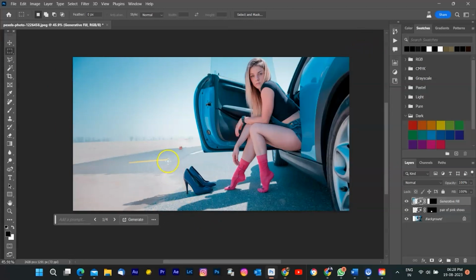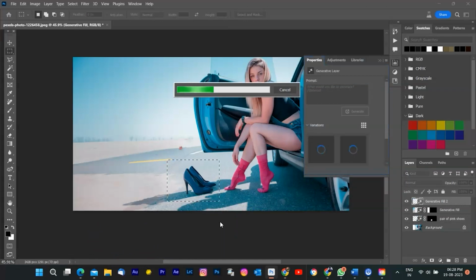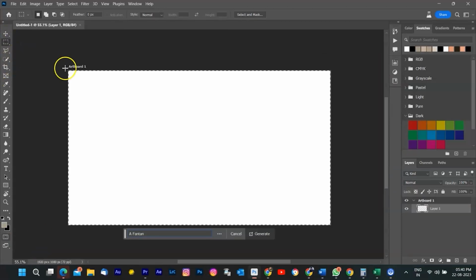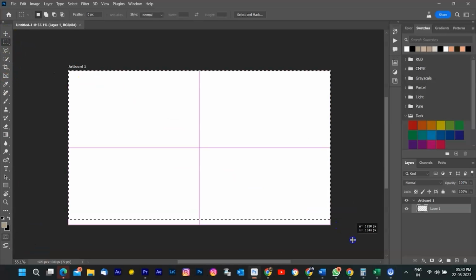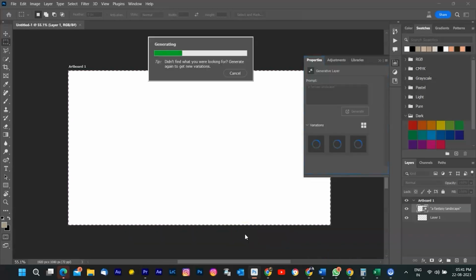If I want to remove an object from my image, such as this boat, I can use Generative Fill on it without typing anything. Photoshop will then make it disappear and fill in the gap with matching content. If I want to create an image from scratch, I can use Generative Fill on a blank document and type something like a fantasy landscape.